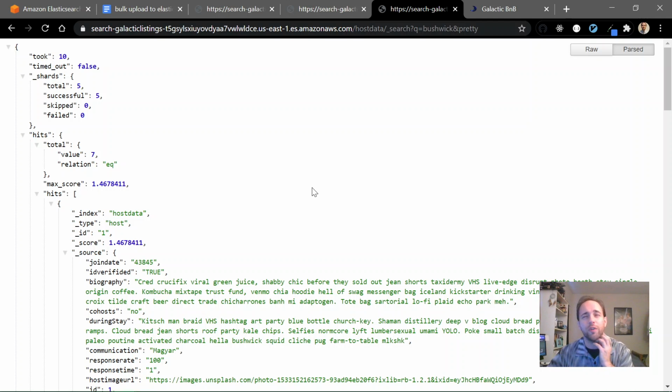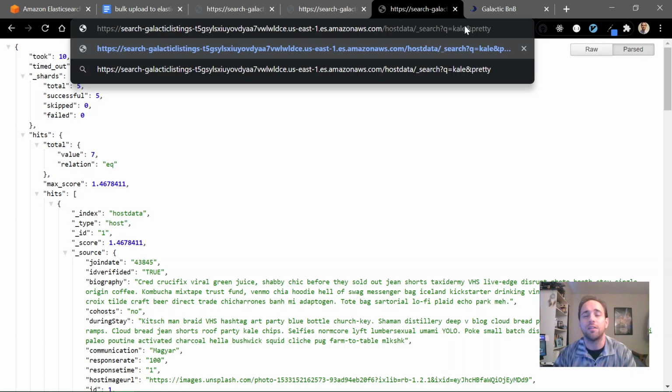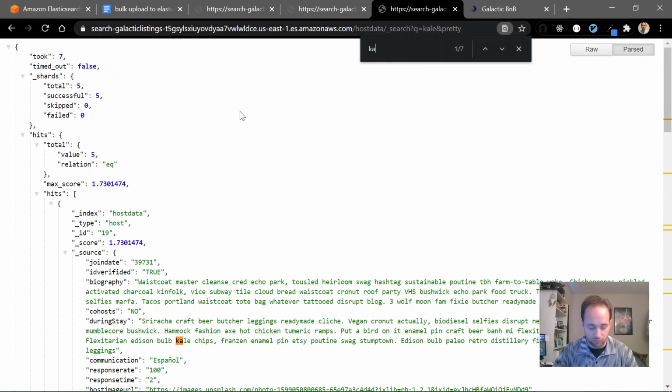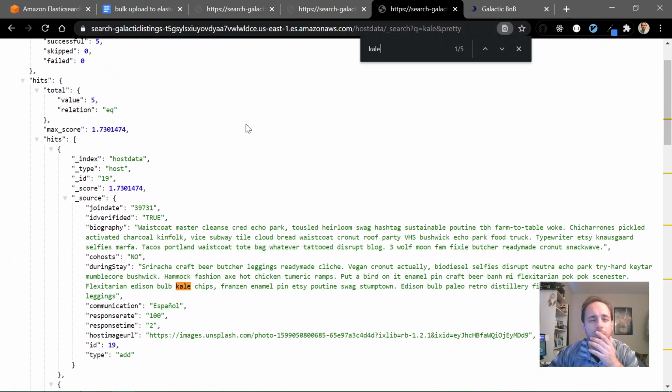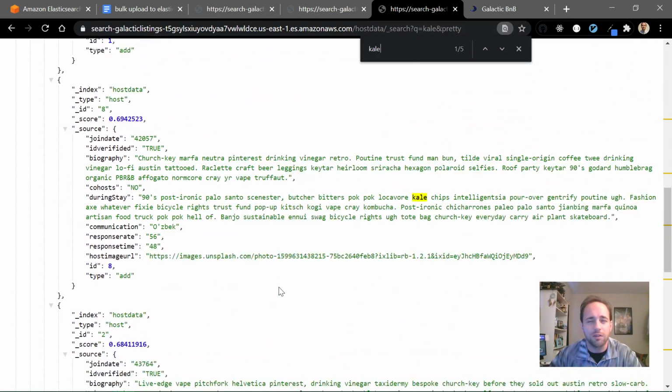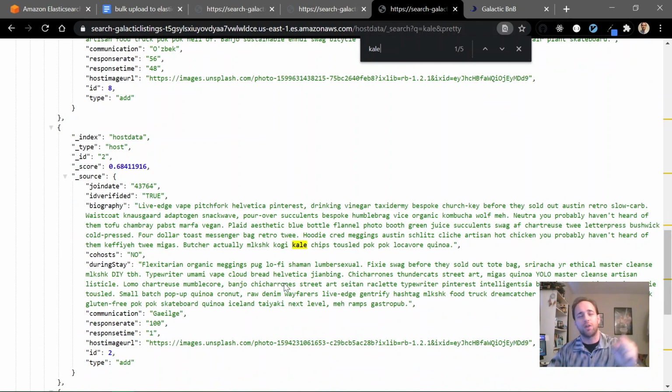Here's another example with the host data. Since the biography and during stay bits were created with hipster lorem, I can search for something like kale and it will return results. Bada bing. So anything that has the word kale in it, Elasticsearch will go and grab it and bring it back.